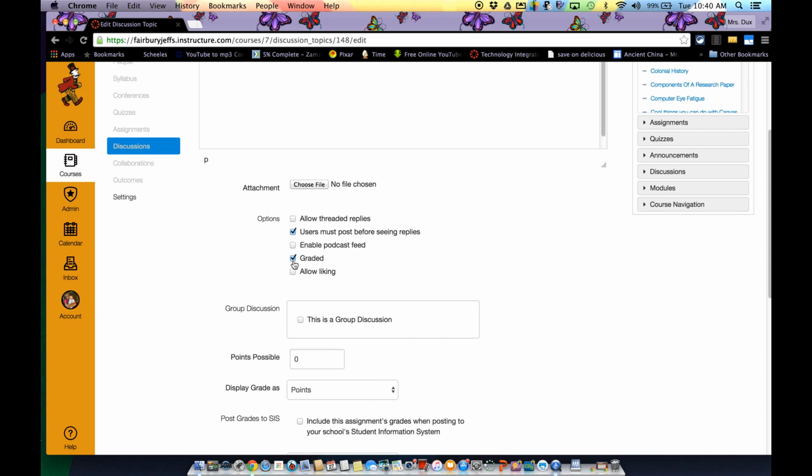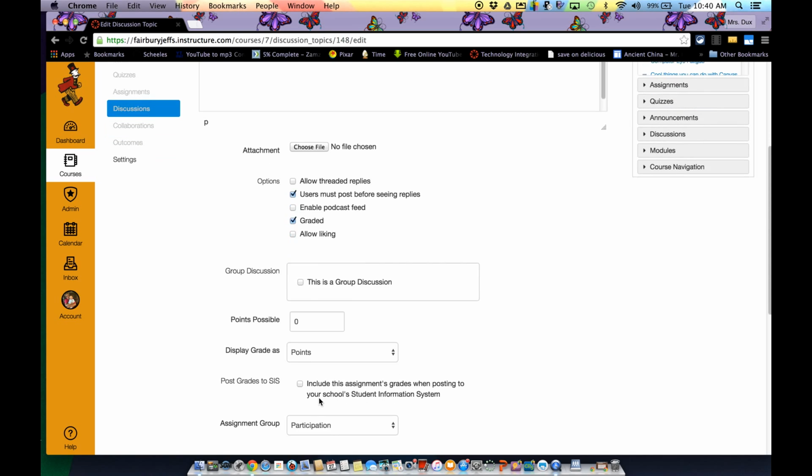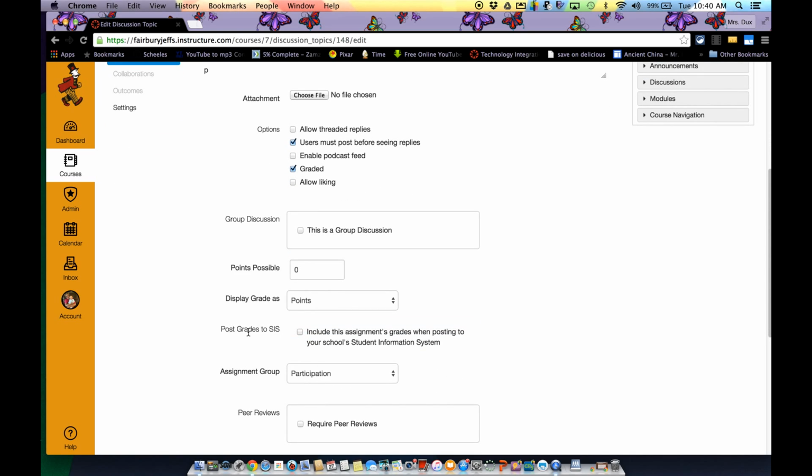If it's graded, you can click graded and you can say how many points it's worth. That's up to you. Right here, this is one of the most important things about Canvas. If you want to grade anything in Canvas and you want it to post to PowerSchool, you have to click here, include this assignment's grades when posting to your school's information system. That's what PowerSchool is.